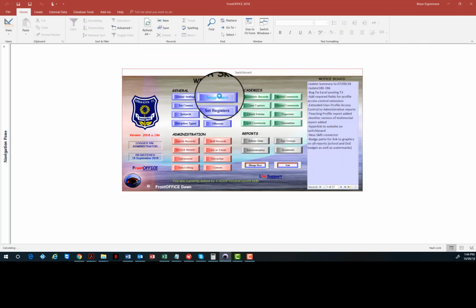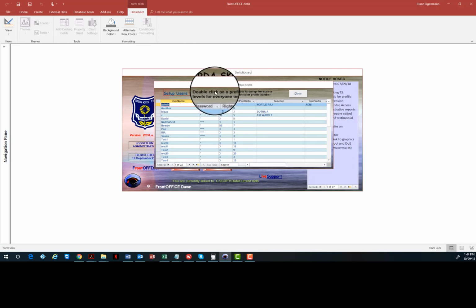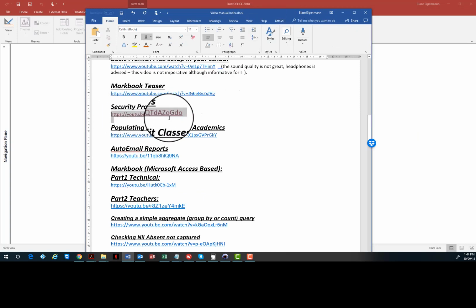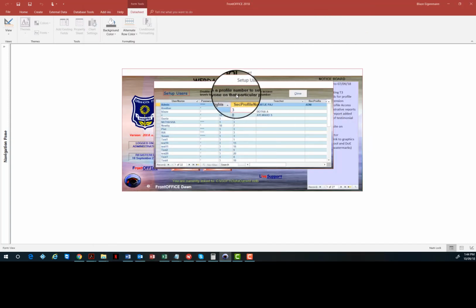So basically, in your setup users section, you'll note firstly that I've taken away this button called the security wizard for technical reasons. But if you have watched the demo on security profiles, which in the video manual index you can see at this link, available in the FrontOFFICE cloud folder, as you know, the original one done by my father had the security profile wizard. Because of the code that I had to implement, it was sort of clunky having the code run from 2 different sources. As I say, technical reasons, but maybe in future we'll look at putting it back.